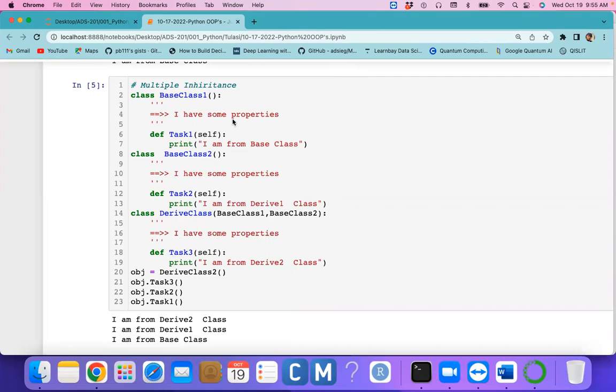No, sir. See, this is my parent 1 and this is my parent 2. These properties we are acquiring here, and these properties independently we are acquiring here, and this is the derived class which acquires the properties of both classes. So these three tasks are done without any issue. This is the multiple inheritance, an example of multiple inheritance.